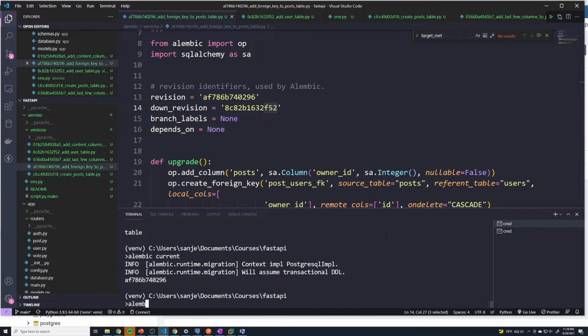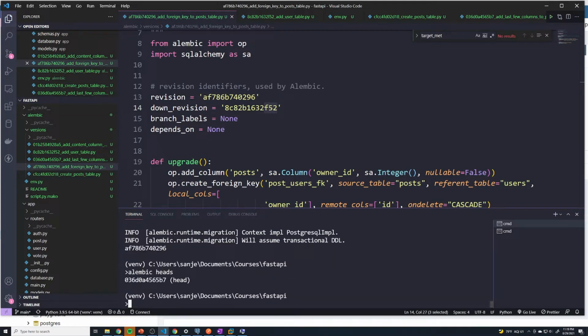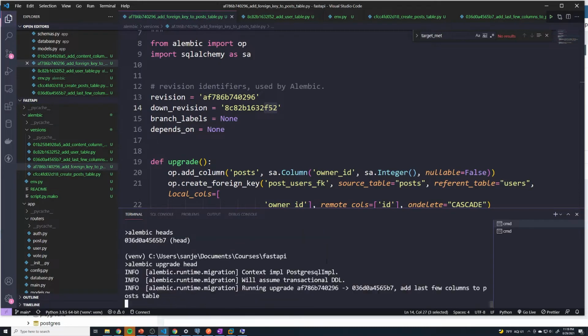And then if I just do Alembic heads, it's going to show us whichever one's the latest one, which is 5B7. So we could just upgrade directly to that by doing head.